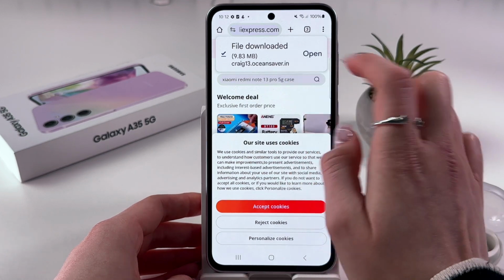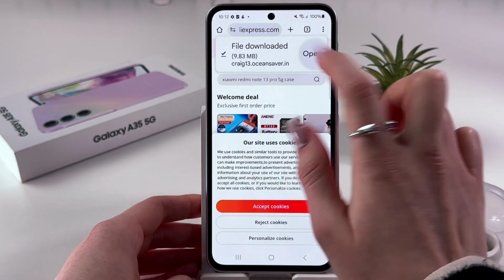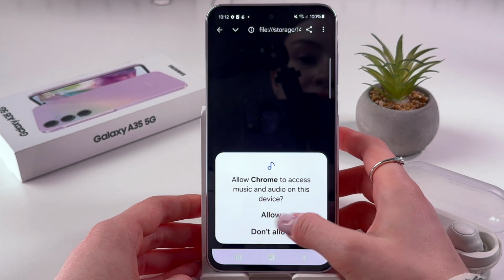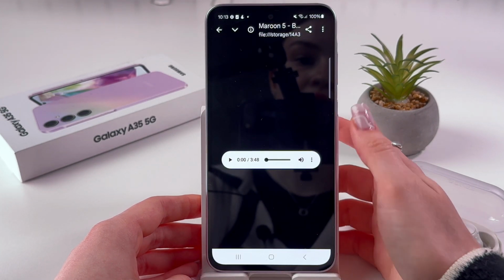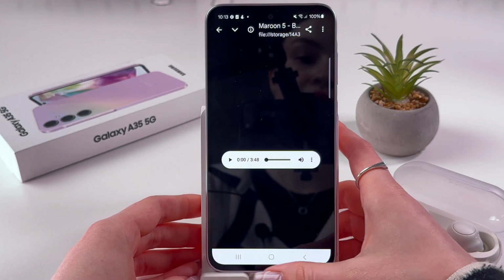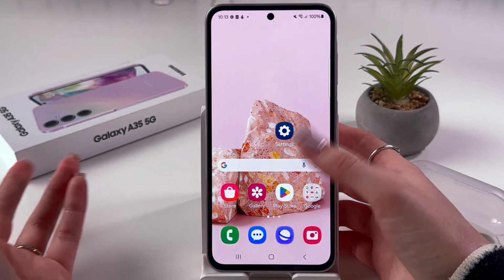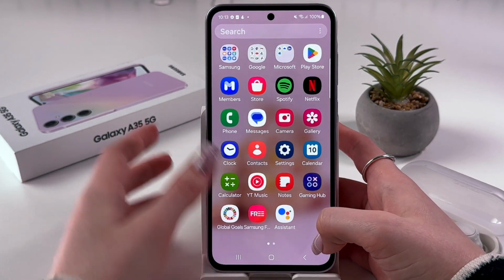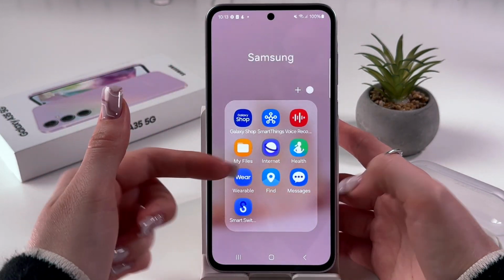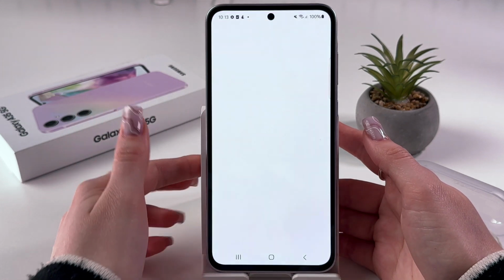And now file is downloaded. We can immediately tap to open it. Here allow and listen to this song immediately. Or you can just swipe up to enable your app drawer, and here find this My Files app.